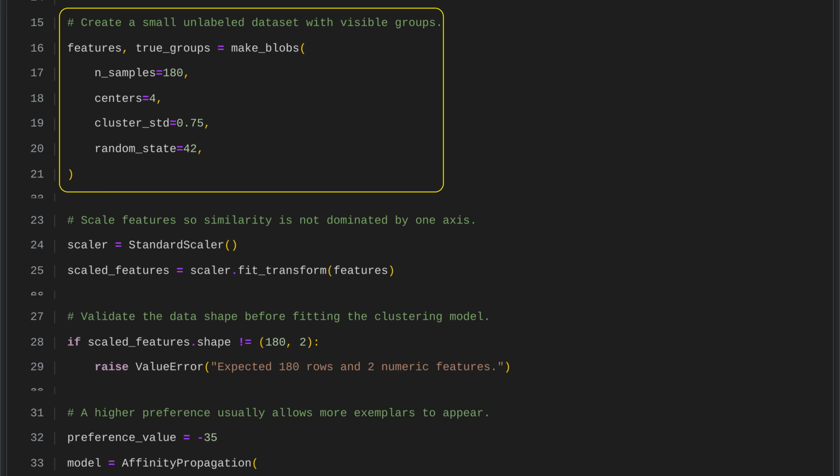We create a synthetic clustering dataset using Scikit-Learn's make_blobs function. It generates 180 data points arranged around 4 cluster centers, with a standard deviation of 0.75 to control how spread out the groups are. A random state of 42 makes the dataset reproducible each time the code runs.